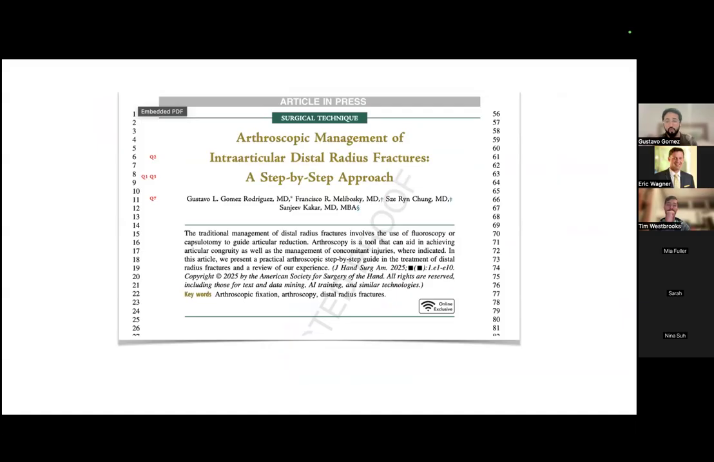So, I'm going to talk about arthroscopic management of intra-articular distal radius fracture, but I want to show you a step-by-step approach depending on the type of distal radius fracture that we can treat. Of course, for this, it's very important that we see this step-by-step approach using the AO classification because it allows us to organize things better, to put things in order.